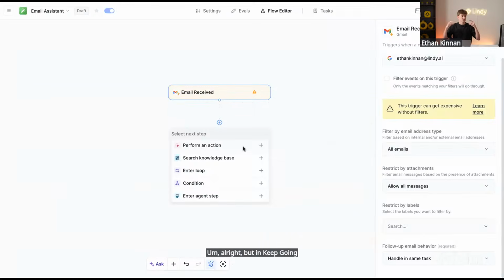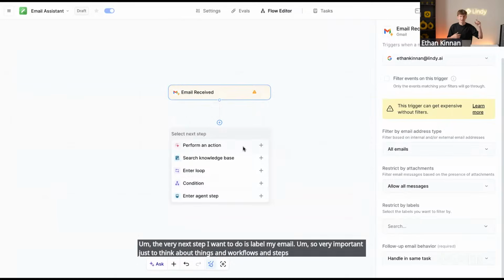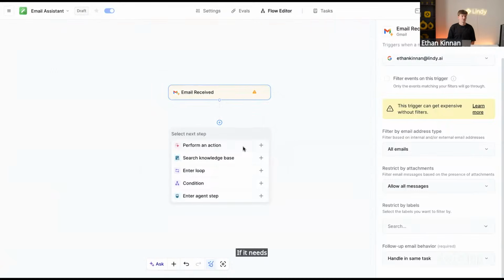So we have this email received trigger. The very next step I want to do is label my email. It's very important to think about workflows and steps: email received, add label, if it needs a reply, draft an email. Those are really the 4 steps we're looking to do.